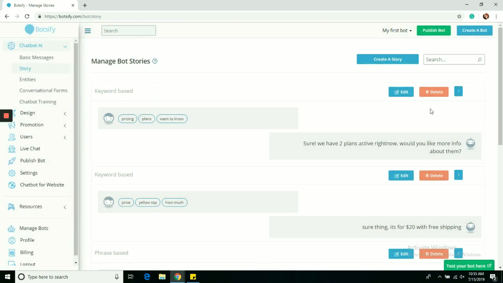Moving on to Copy Payload. This comes in handy when using dialog flow or setting up messenger ads and more. We will get to it later. This is how the payload looks like. Copy and paste it anywhere you need to. And lastly, if you wish to make a duplicate of this story, simply click on Clone Story.